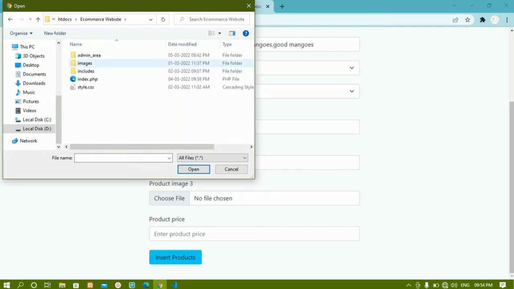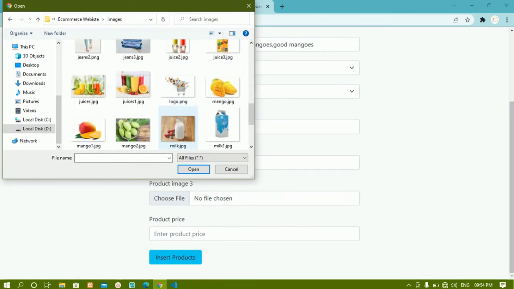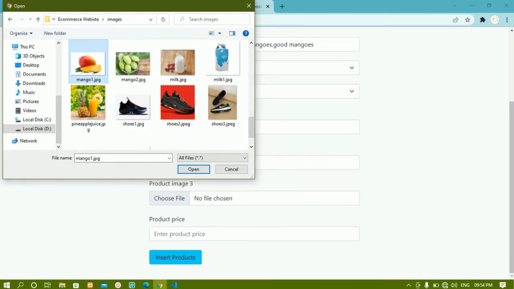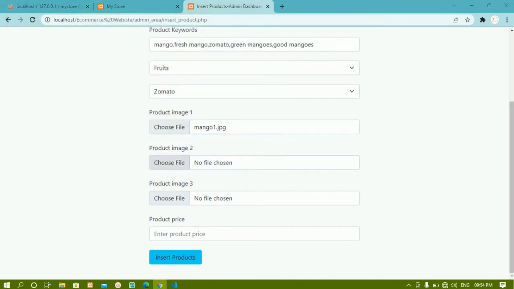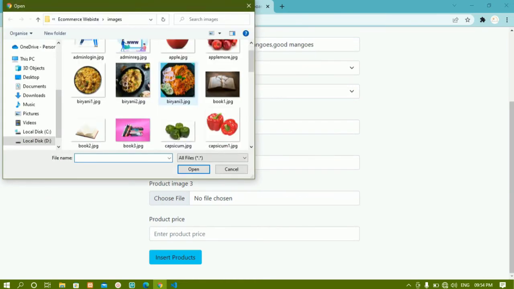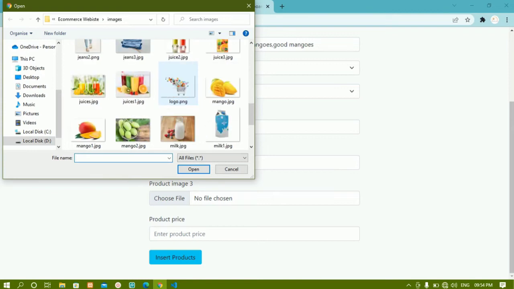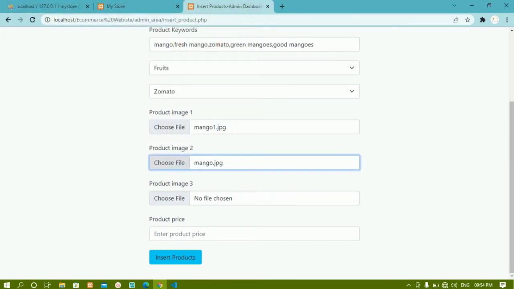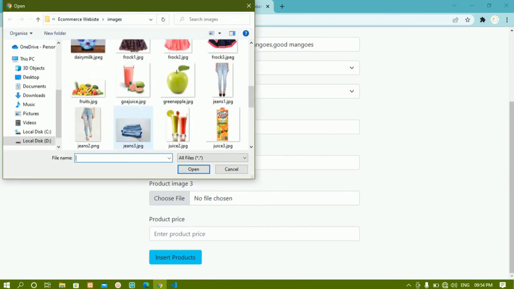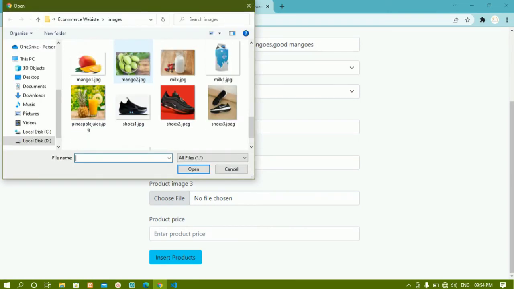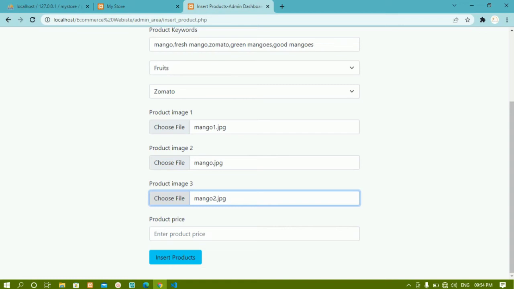Inside my folder, I have already pasted the images folder. Inside this, I have some images. I'll open this, and from here I'm going to select this mango. Then the second image, I'll select the mango image. I'll come down, here I have this, then the green mango, I'll select. Okay, here I have this one. I have just inserted 3 images.